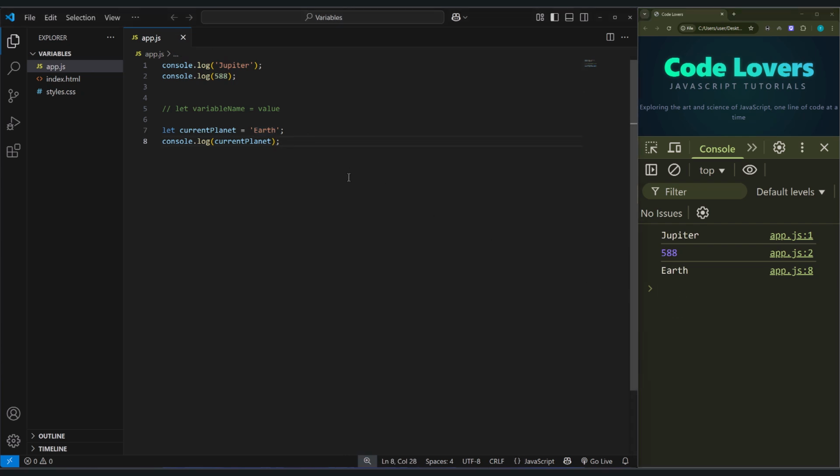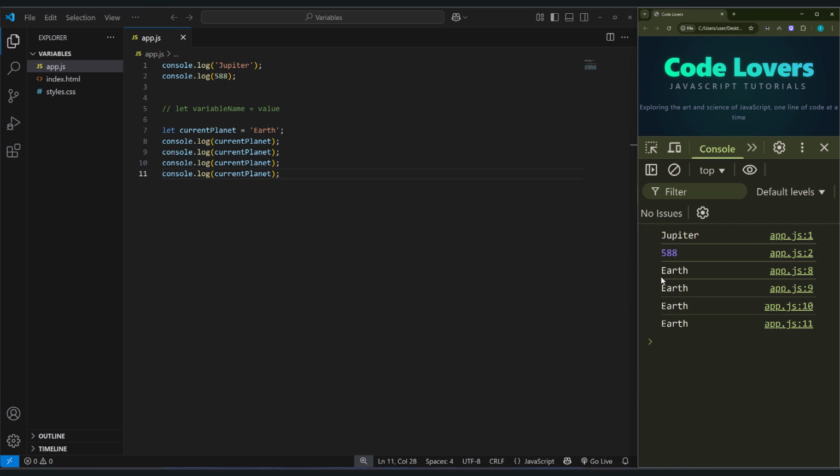One of the main reasons variables are so useful is reusability. You can use the variable name many times in your code. Let's say we want to display the planet's name 3 times. So I copy and paste it 3 times. Each line will output Earth.